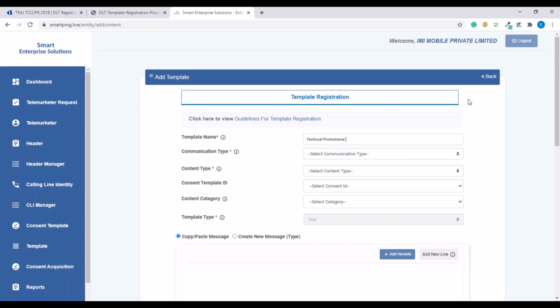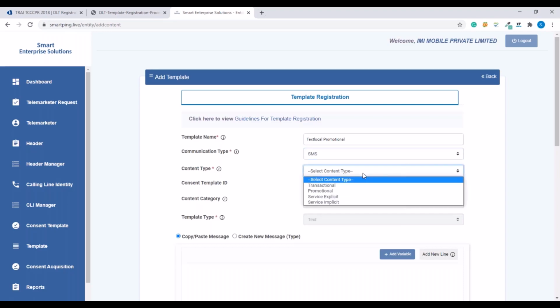After I've added a template name, the next thing is to select the communication type. If there's any other communication type, such as voice, in the other platforms, please select SMS only. The next thing is to add the content types.